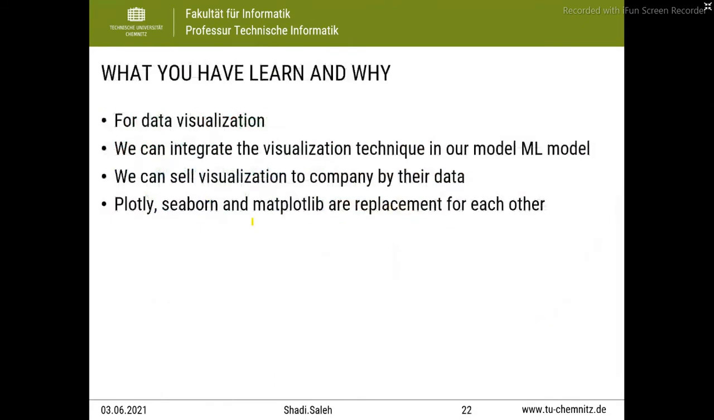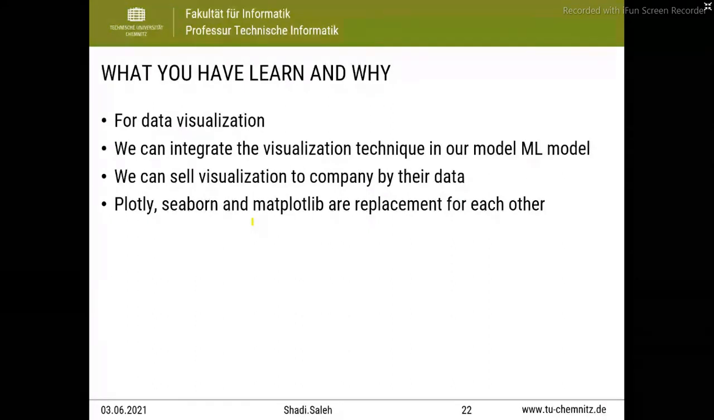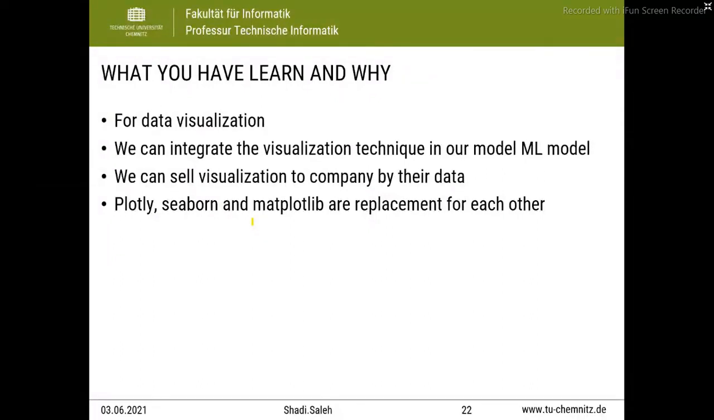Okay, so let's move forward. What you have learned for data visualization: Plotly, Seaborn, and Matplotlib are replacements for each other. If you have the concept of Seaborn or Plotly, those are similar in nature, just to visualize the data. Because when you are performing some functions on the data set, you want to see in parallel what the effect would be if you perform a specific function on the data set.